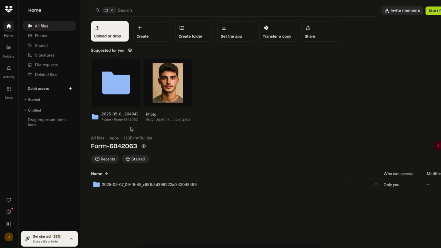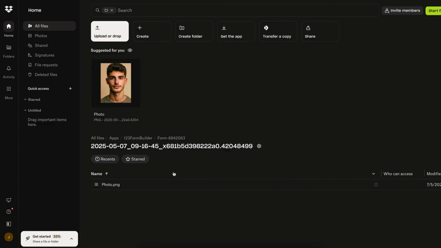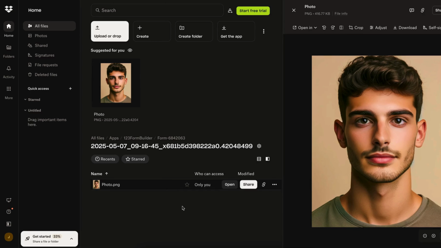And that's it. Your 123FormBuilder file uploads are now syncing with Dropbox. No manual work needed.